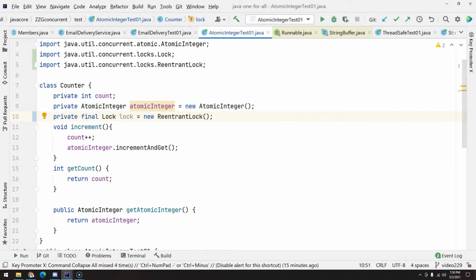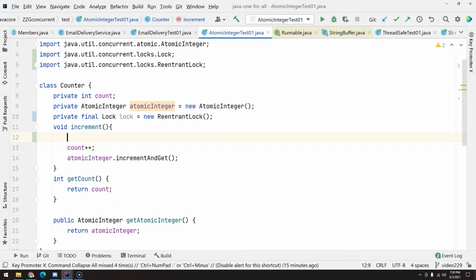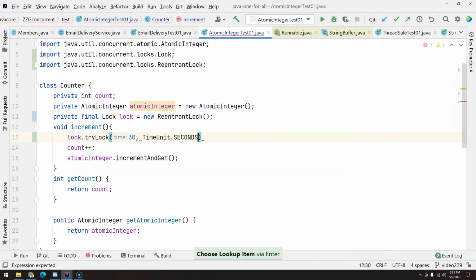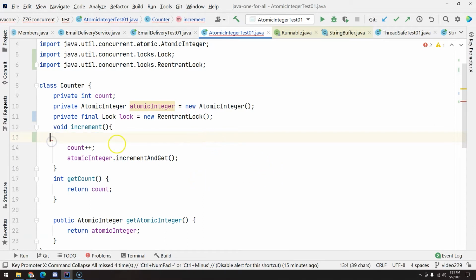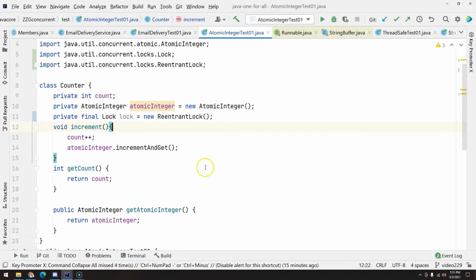The first one is that there is this ability to interrupt. The second one is you can give a timeout, like say for example that I want to try to get that lock for 30 seconds. You have this tryLock where you can give the time, 30 seconds. So it will try to get it, and if it can't, it will just move on. So there are a couple more differences. So this is the first one.